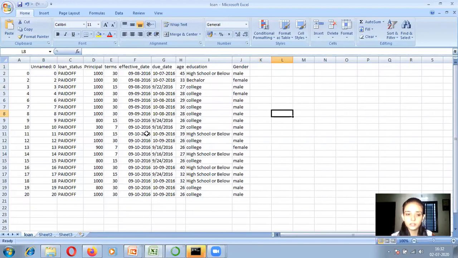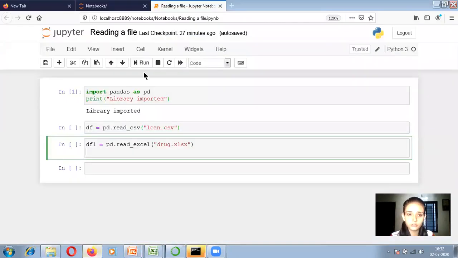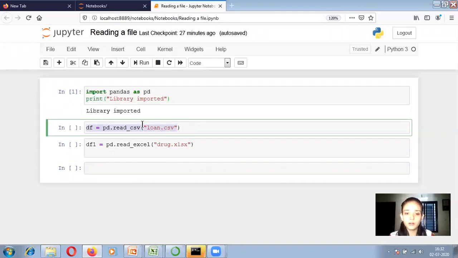This is a very small data set. Over here I have taken 20 different rows. This data set contains my 20 different rows. So this is my loan underscore CSV file. Make sure that your Jupyter notebook file and your .csv file should be in the same folder.